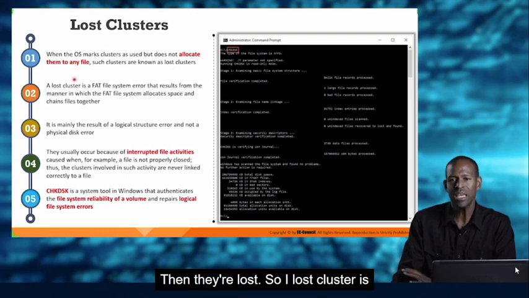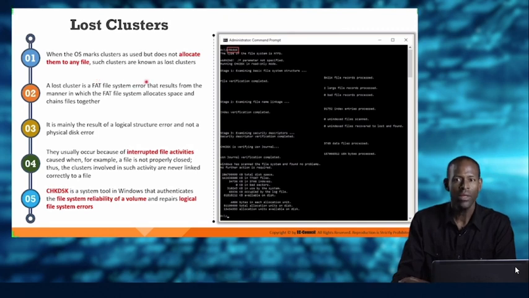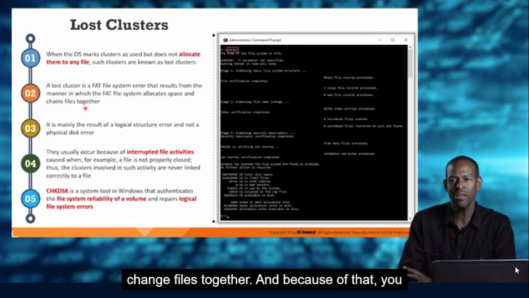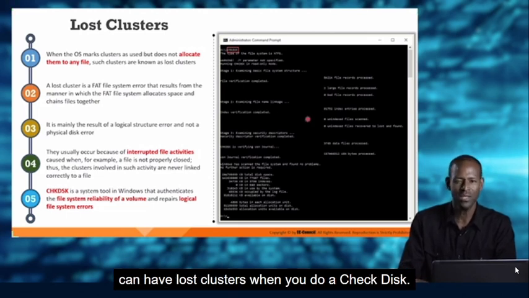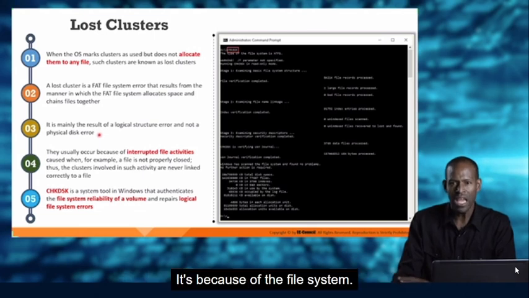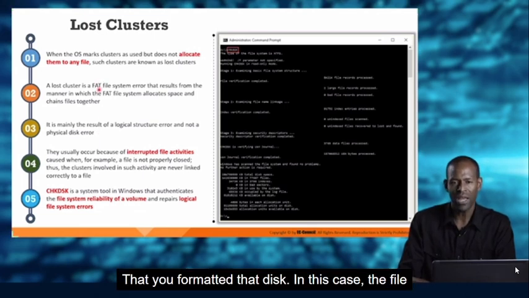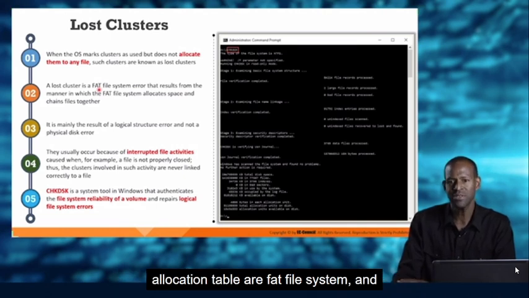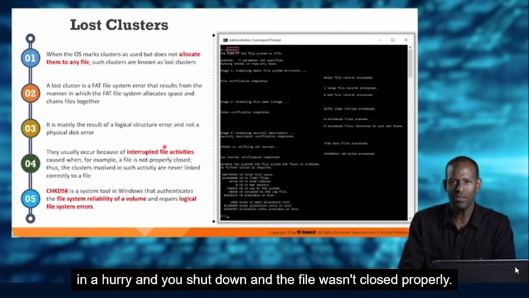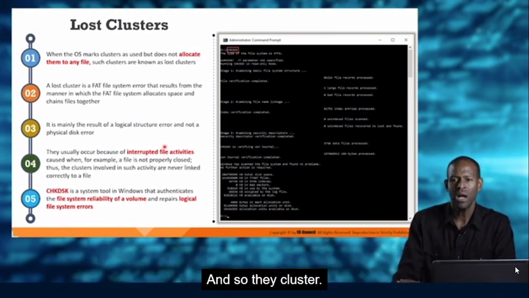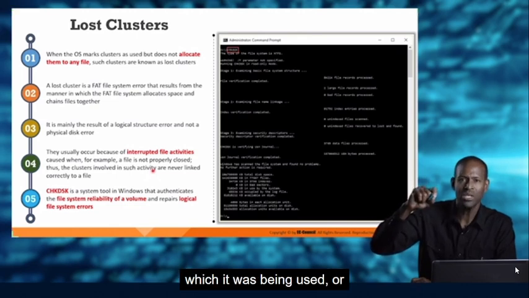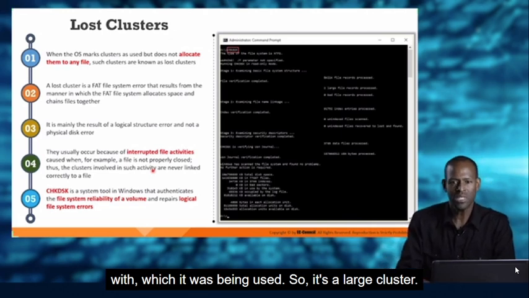A lost cluster is a FAT file system error that results from the manner in which the FAT file system allocates space and chains files together. Because of that, you can have lost clusters when you do a check disk. It's mainly the result of a logical structure error and not a physical disk error. In other words, it's because of the file system that you formatted that disk with, in this case the file allocation table, or FAT, file system. They usually occur because of interrupted activities. Let's say that you're in a hurry and you shut down and the file wasn't closed properly. So the cluster never had a pointer, a link to the file with which it was being used. So it's a lost cluster.